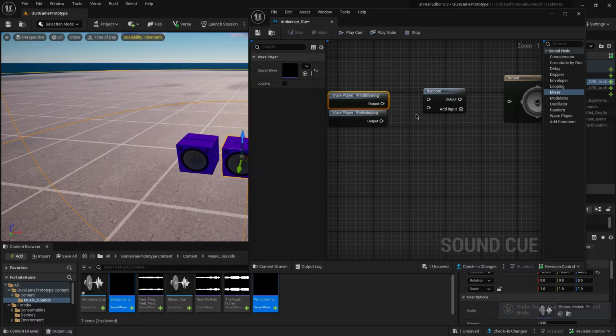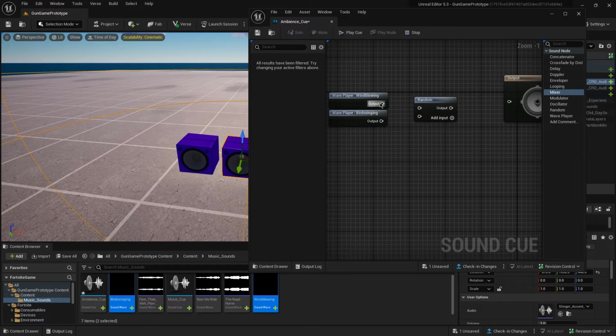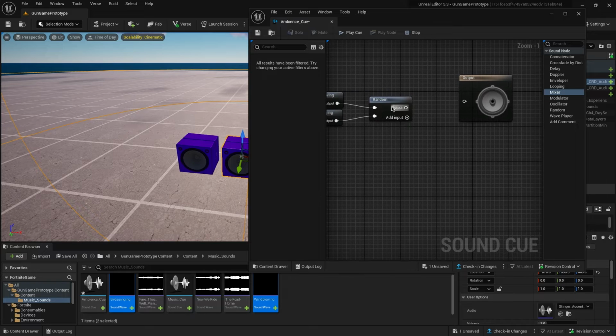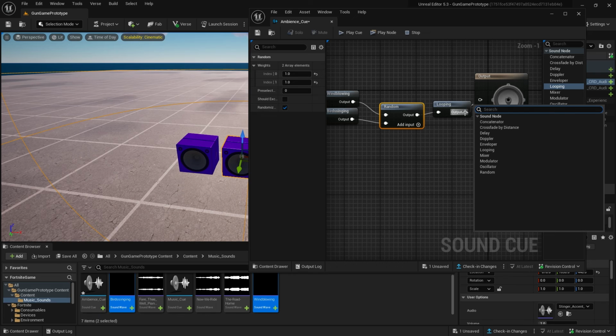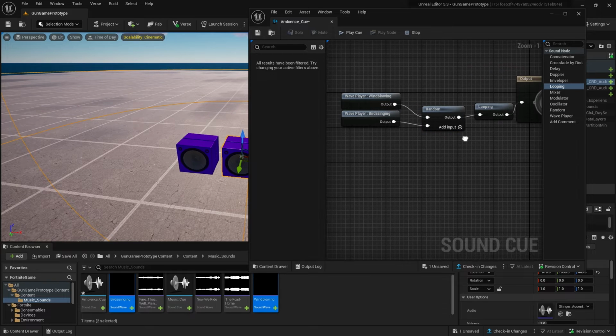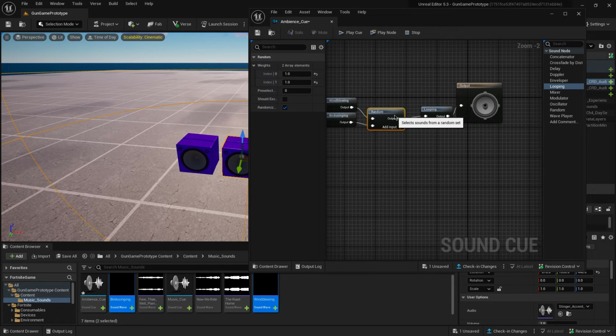For this example though, we'll just go ahead and keep it pretty simple. Same with the music tracks, 2 of the samples or how many ever you want. And then you will go ahead and plug that into a looper, and plug that into your output here, and then we should have some ambience that is random.